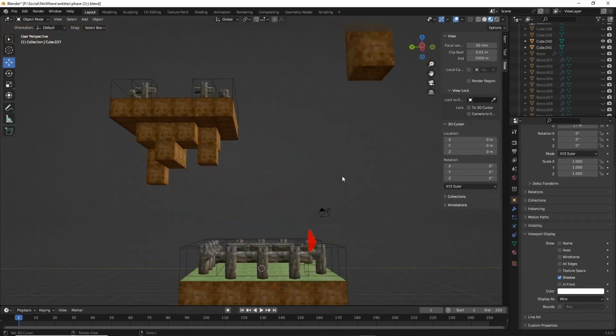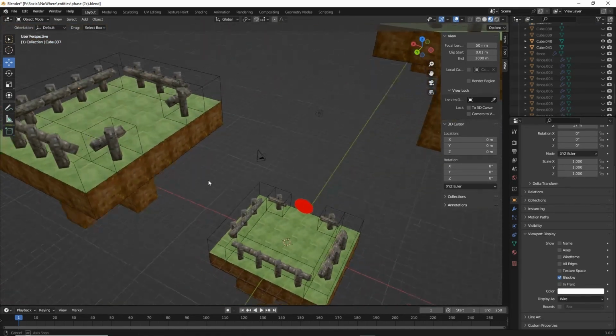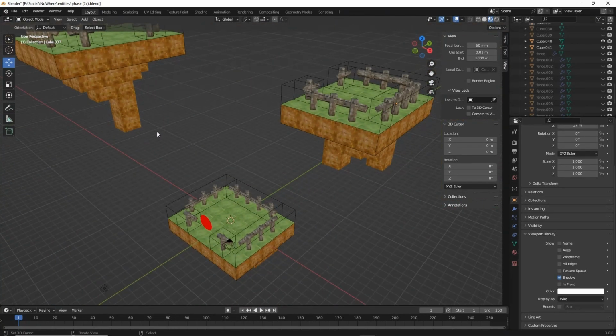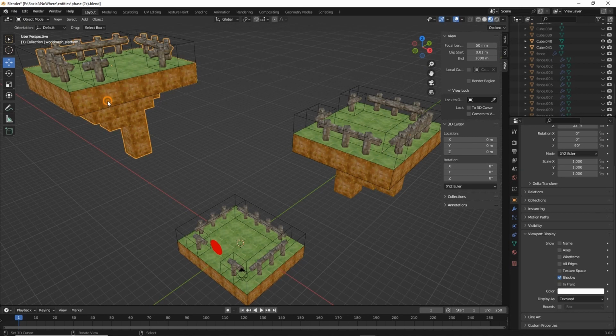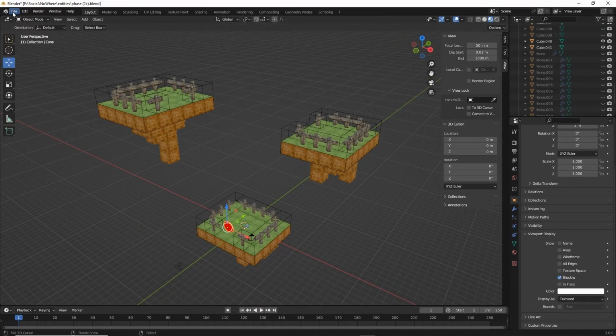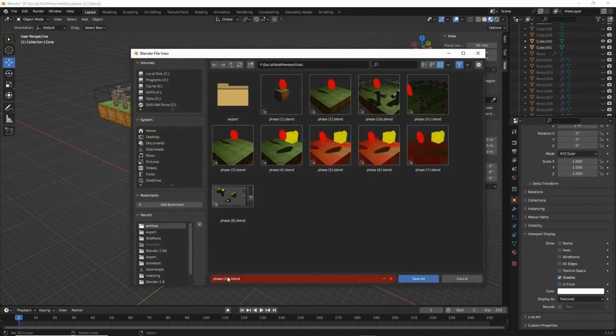So that is our very simple leveled map with our platforms, the collision, and a player entity. So let's save this before we go any further. Save as.